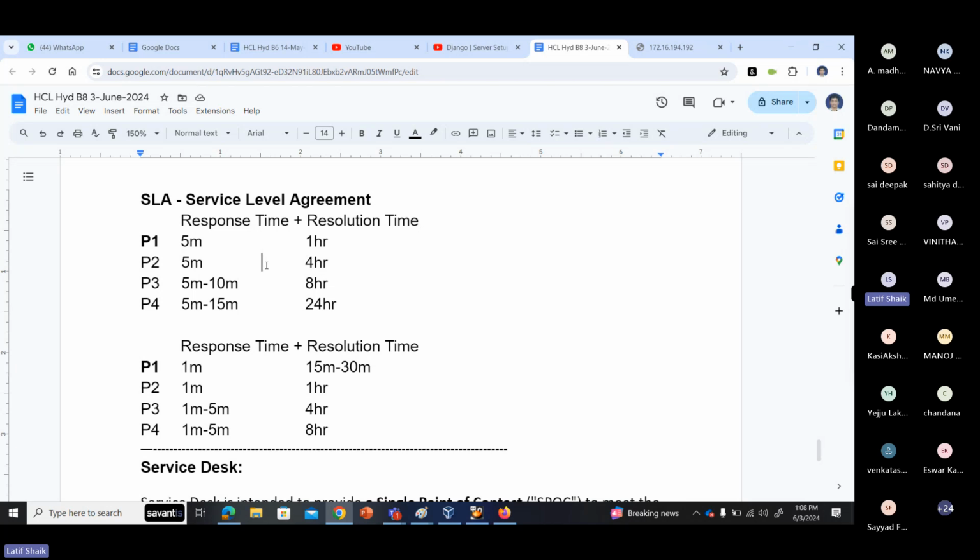Whenever an issue occurs, open it and give a response. Yes, we are looking into it. We'll get back to you soon. Thank you for your patience. We'll get back to you soon. Like that, you have to give either a small response or some initial information. You have to give the response. Resolution means you have to resolve the issues.